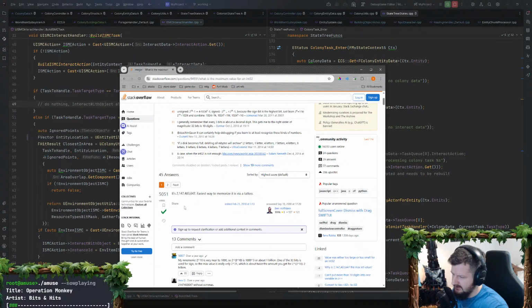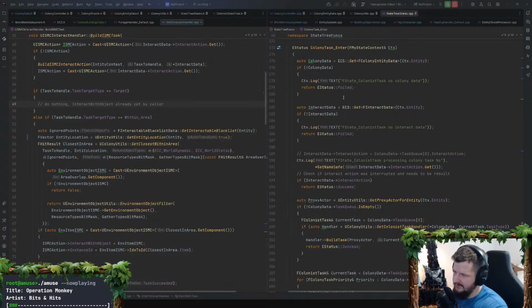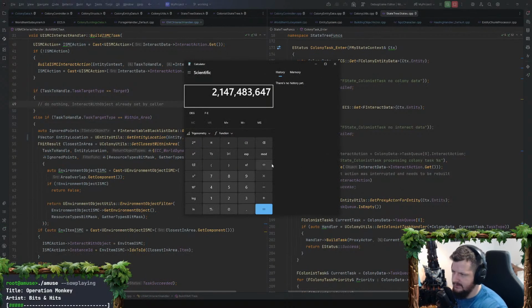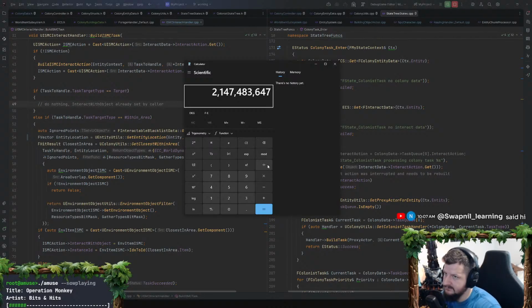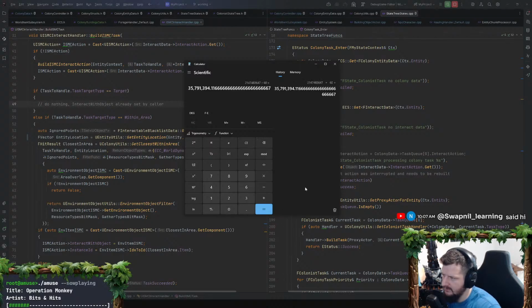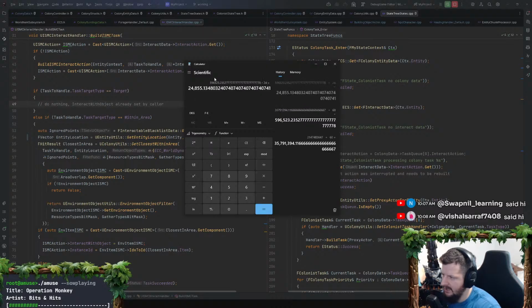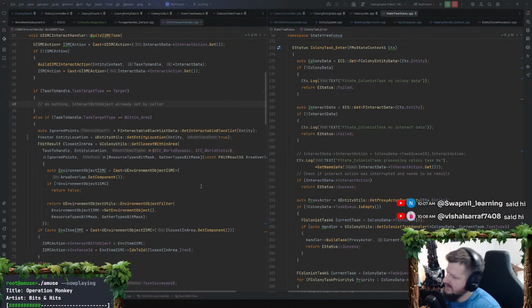The way I like to visualize this is, I have this number, and if I incremented this once a second, divided by 60 seconds in a minute, divided by 60 minutes in an hour, divided by 24 hours in a day, that would take about 24,000 days to reach the maximum. Okay, I think we're good with int32.